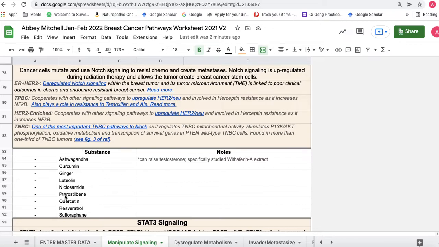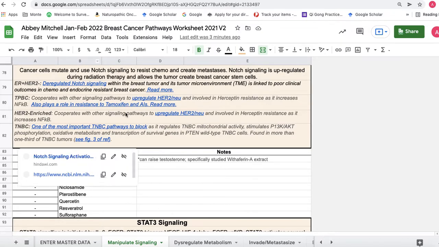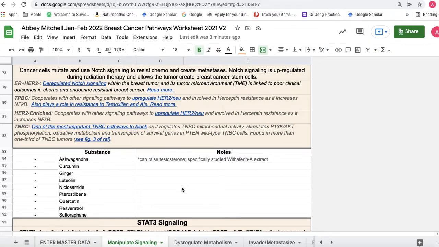So this is just the name of the substance or the drug from that A to Z list, carried forward when we found that it was seen to have some effect on that pathway. And more than likely, it was just in a cell line study. It wasn't actually in a clinical trial.